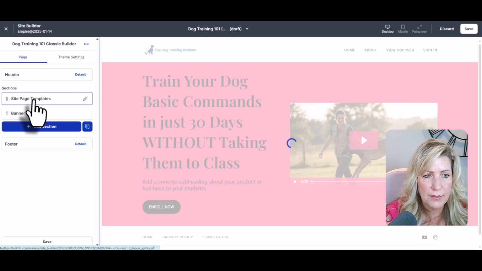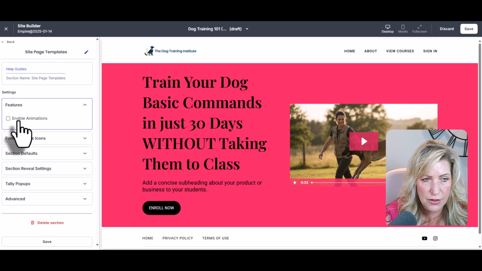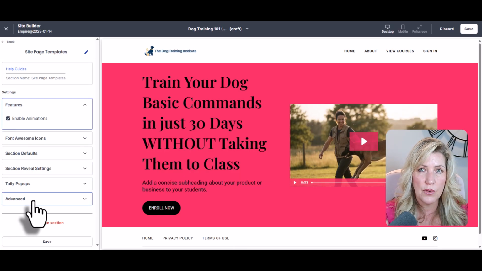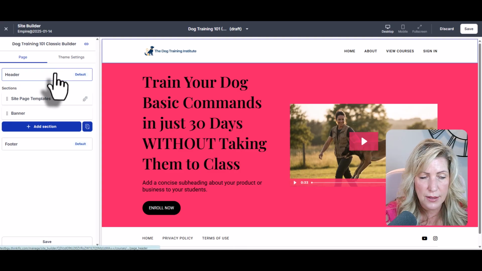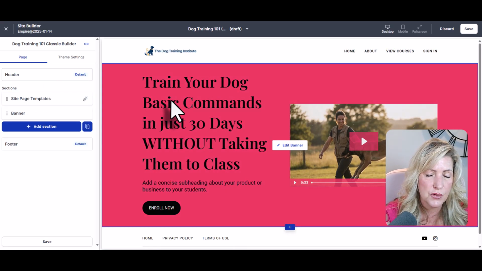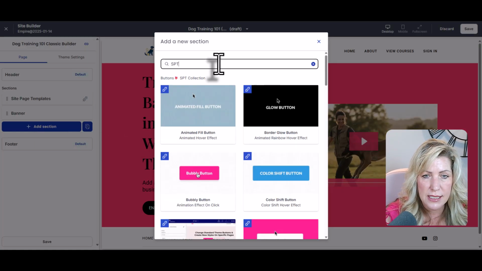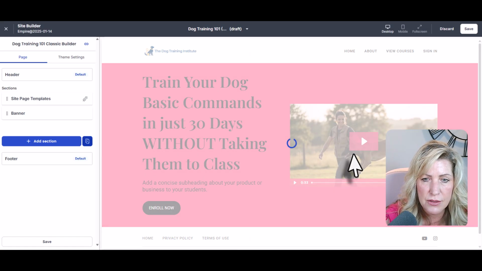I'm just going to drag that up to the top, and I'm going to go into the site page templates section. And then I have to go through all of the settings here to make sure this is basically, we'll call this the theme for the page, is your site page templates section. Okay, it doesn't show anything. It just sort of controls those site page sections on your page. So I'm going to add another section. And again, I'm going to use SPT, which is site page template. And let's use this one here.